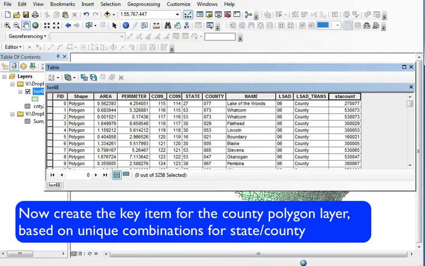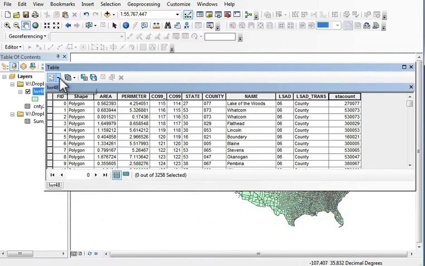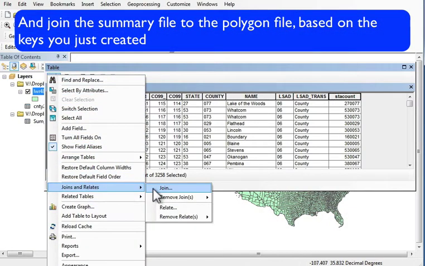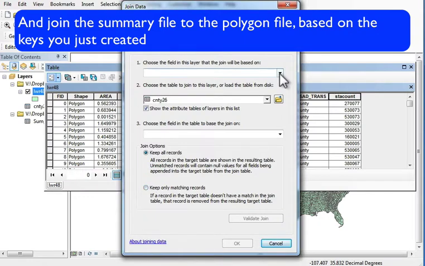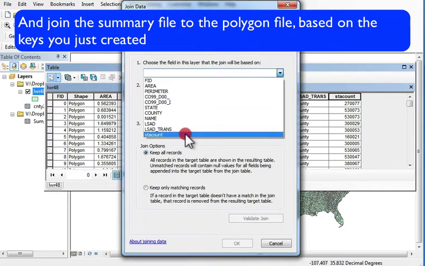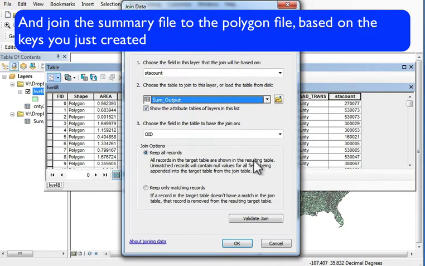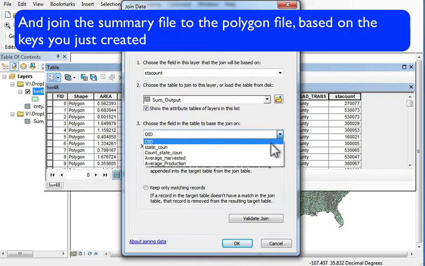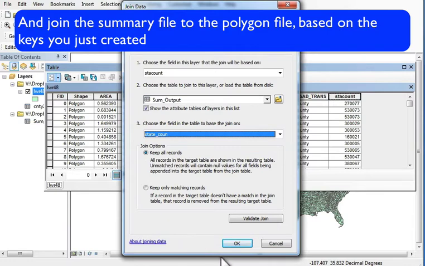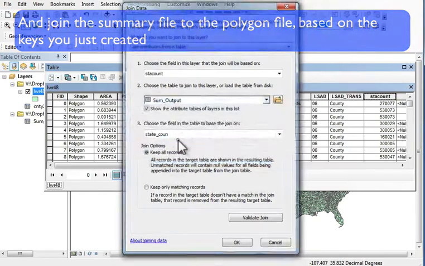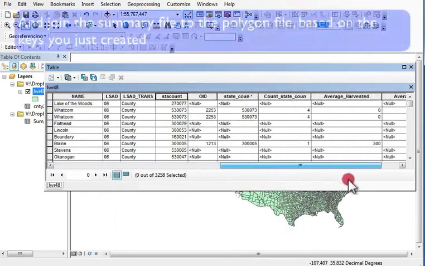Once I've created the two tables in the proper summary, I can do this join, and again I'm going to join the county data on the state count FIPS to my lower 48 data set, the sum output data, and so there I'm going to this join. It asks me if I want to index it, so I'll say yes, and there I have a join. And you can see then that some counties don't have any production, but those that do are joined together.